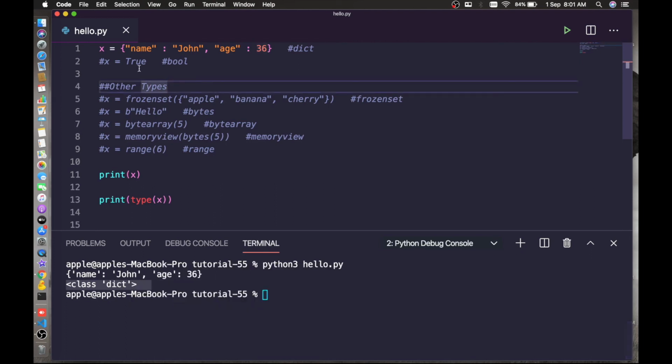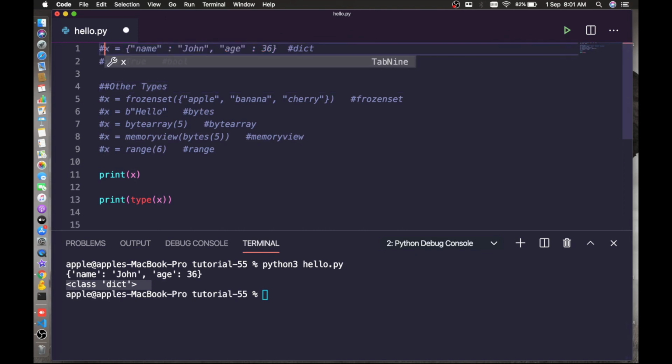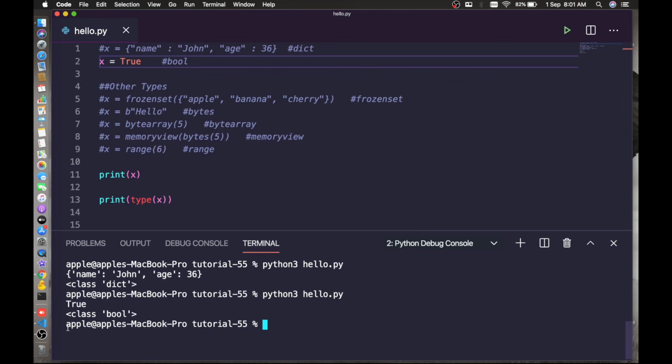Okay, and here is the boolean type. This is not the last, but this is an important data type. So this is true and it can be false. Let me run this. Here it is, value is true and class is bool. So these are the data types we have discussed, and other data types are there, like frozenset, bytes, bytearray, memoryview, and range. So these are the data types in Python.